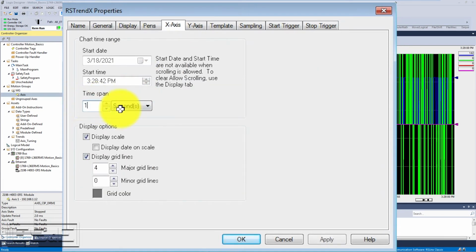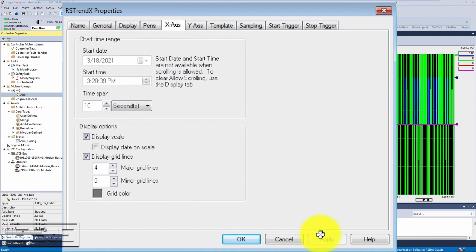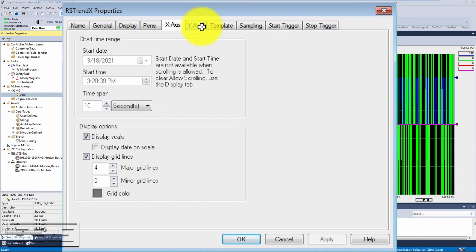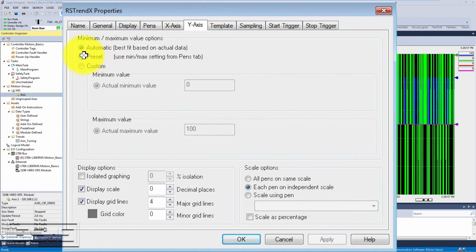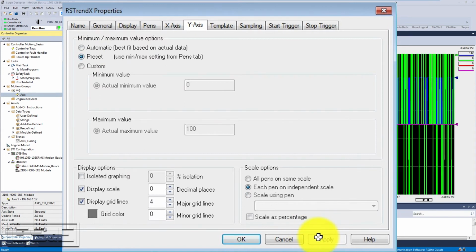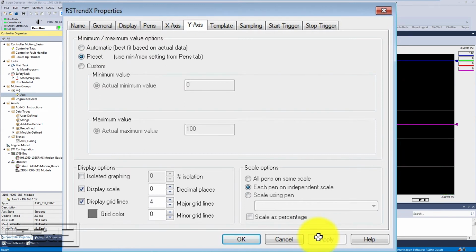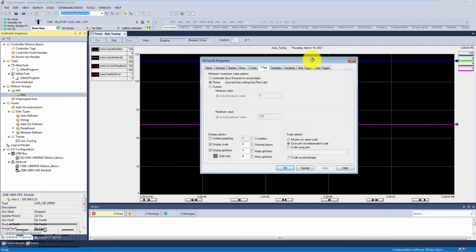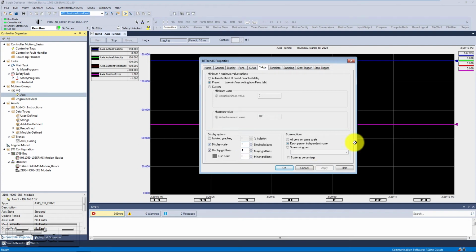Change the time span to 10 seconds so we can see more data at one time. Click Apply to see changes so far. Then select the Y-axis tab. Select the preset option to use the range values we entered in the Pins tab. Click Apply to see the ranges change. The chart should now reflect the values that were entered earlier. Change the number of decimal places shown to 3. This way the data readout is more precise.